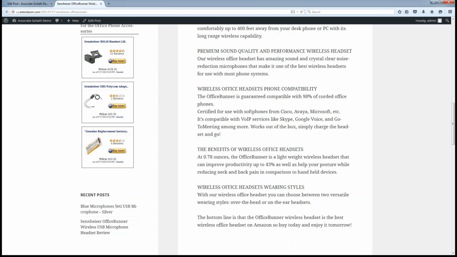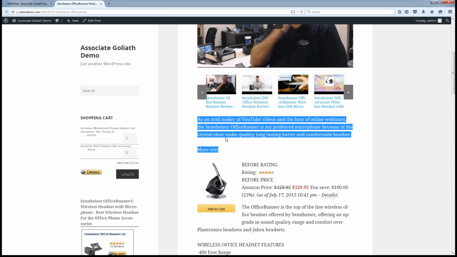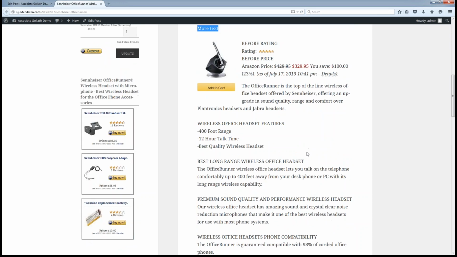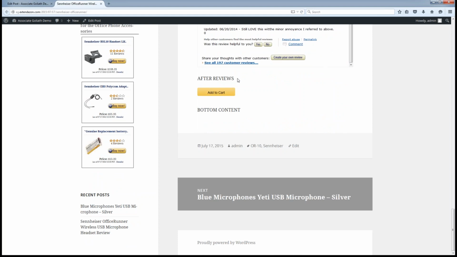If that is not the case with you and the products that you're going to be promoting, again, your two options are to keep the content that's there, try to add in a decent amount of custom content to your top section, and then maybe even add some custom content to the after review section. That way you'll keep your add to cart button at the bottom.